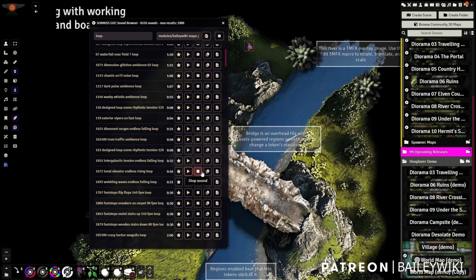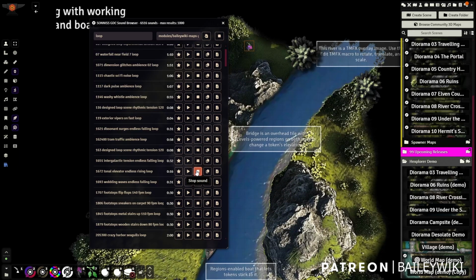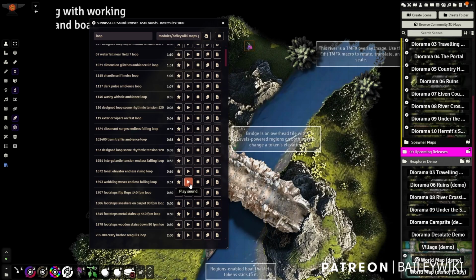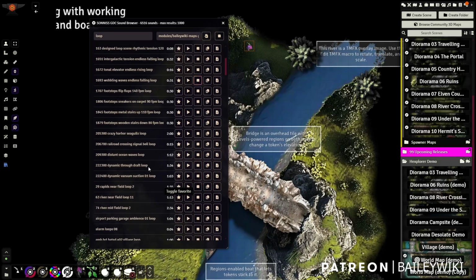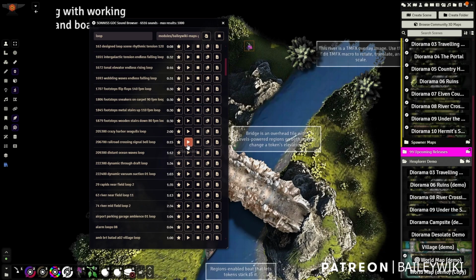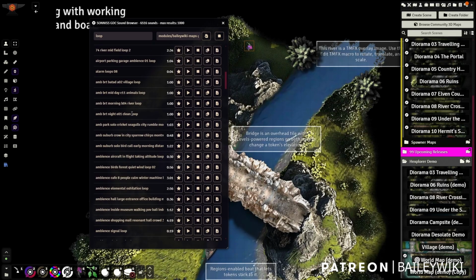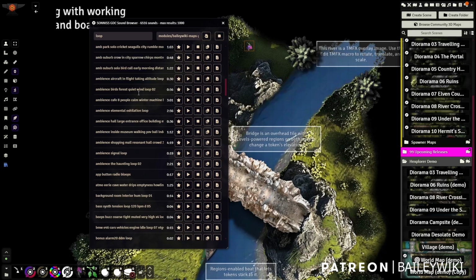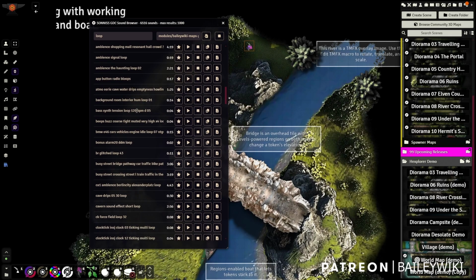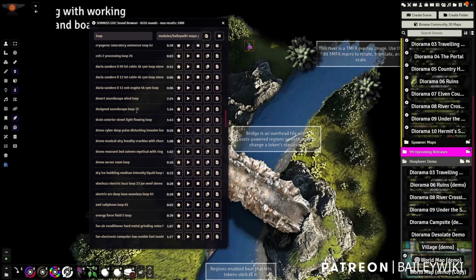But there's lots of stuff: sci-fi things, fantasy, magical. I mean, here's modern stuff like railroad crossings. Just lots and lots of things. I guarantee you, you'll be able to find sounds in here that you want to use on your maps. And to have them all available with ease is really phenomenal.